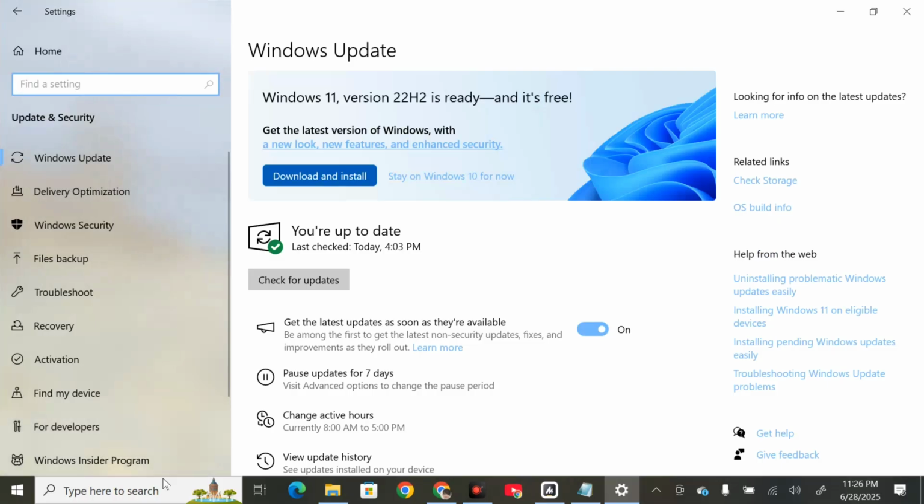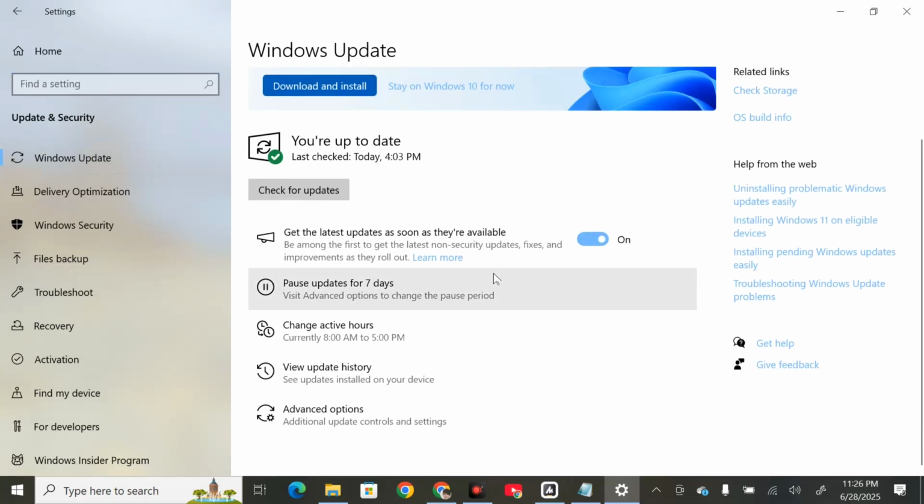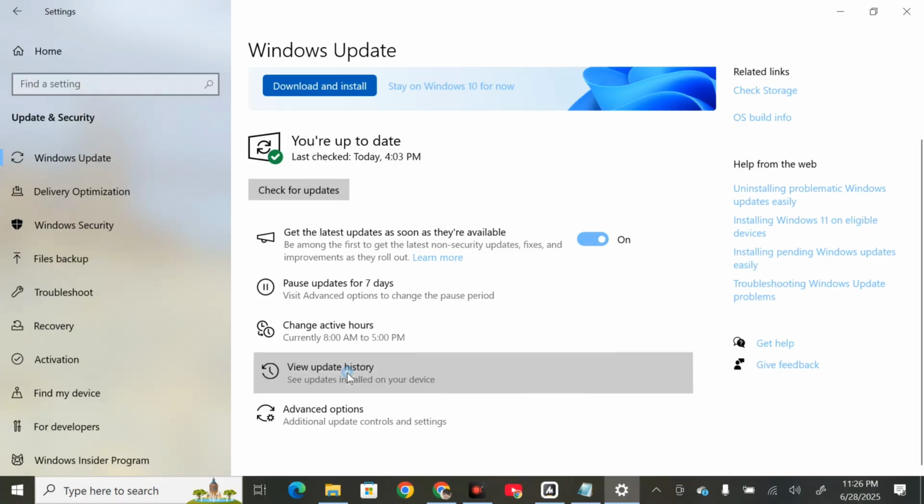Here on the left side navigation pane, the next step is to select Windows Update, and then click again. Then on the right side, scroll down and select View update history. See updates installed on your device, so click this View update history.